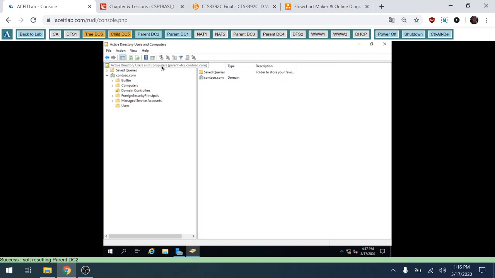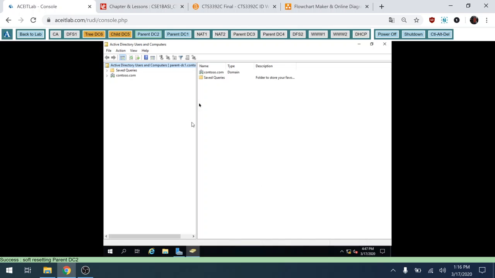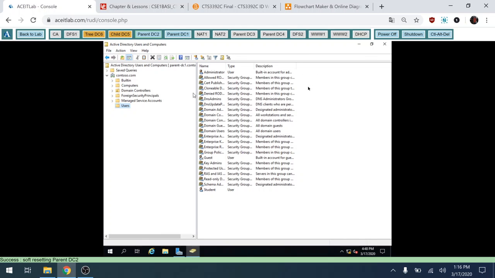If I wanted to, I could right-click here and connect to a different domain controller. So if I wanted to work on DC1 for some reason, I could jump to that DC. So now any changes that I make will occur on DC1, and those changes will eventually get replicated over to DC2. I'm going to close this out.